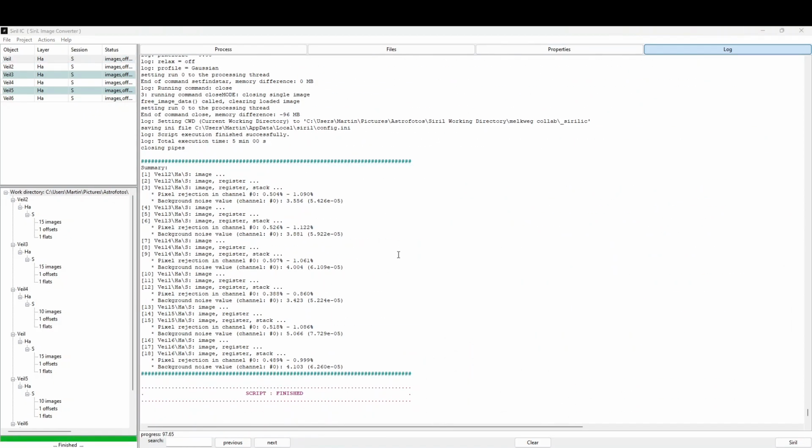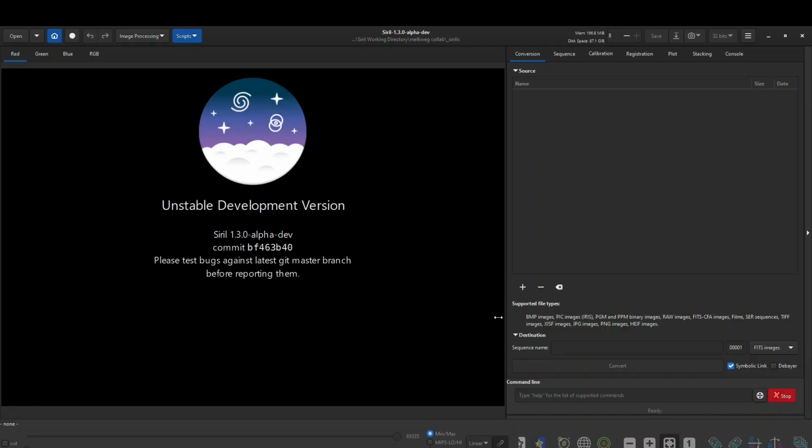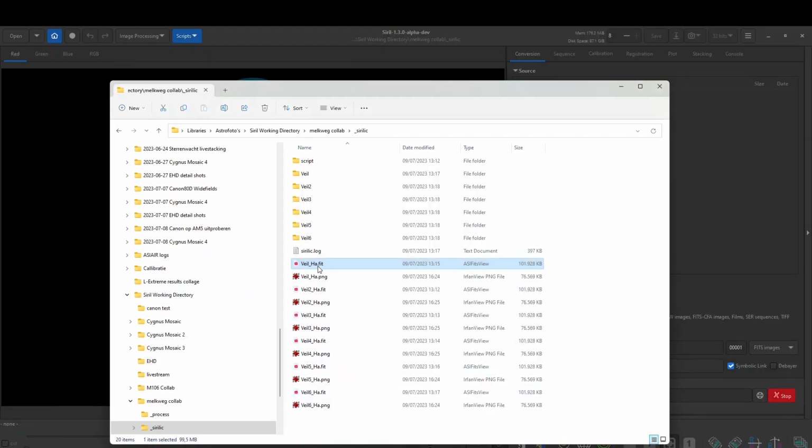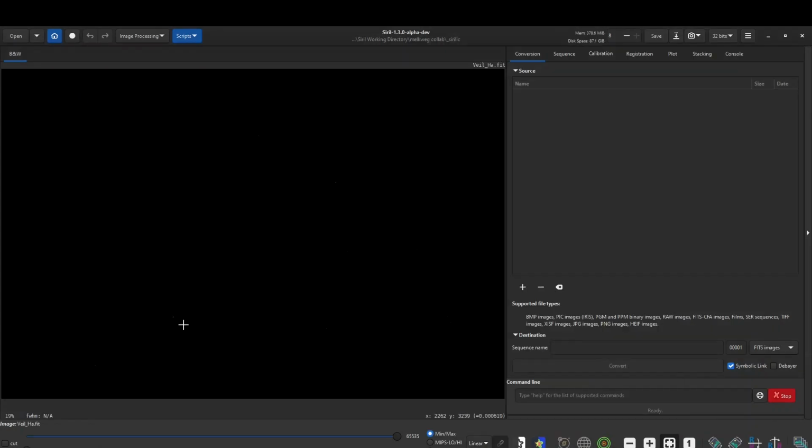Okay, so we're done. And now we need to load the files into Siril and do some basic processing on them so they are as similar to one another as possible, which will help the eventual stitching process. What I'm going to do is simply drag the file over to the user interface of Siril, and I'm going to do a few steps on each of the files.